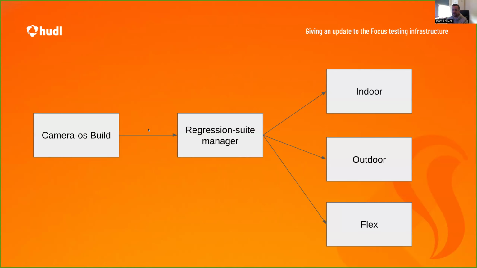To give you an overview of how things work now, when you have a CameraOS build, which includes all the software that goes onto a camera, there's an API call that gets made to the Regression Suite Manager, as we call it, which then makes more API calls in TeamCity to the different device type runners that run on the different sorts of devices that we have in our testing infrastructure.